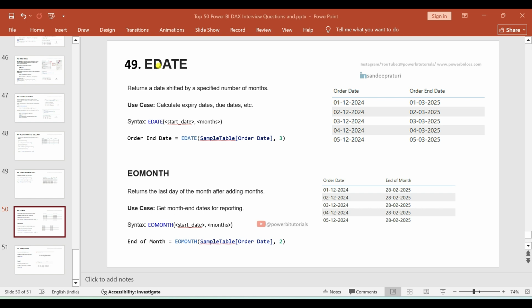Next DAX functions we have are EDATE and EOMONTH. So here EDATE means edit date. See the definition: returns a date shifted by a specified number of months. See the use case: calculate expiry dates and due dates. See the syntax: EDATE supports 2 parameters, start date and months. Create a calculated column in your data set and write this DAX function. So here the new order date is the calculated column name, and this is the DAX code example: EDATE, pass the date column name. Here we pass the order date, and in the second parameter we pass the number of months, 3, that means March.